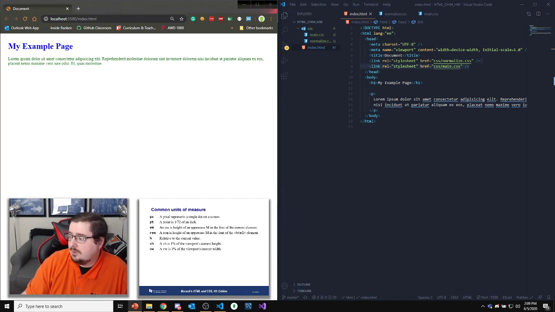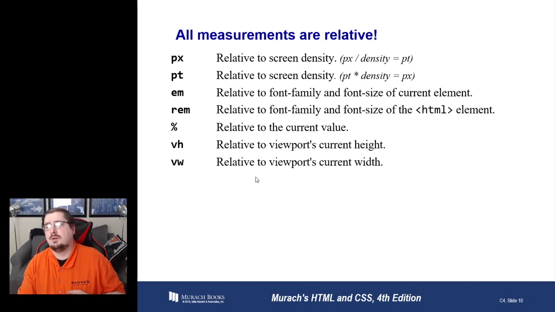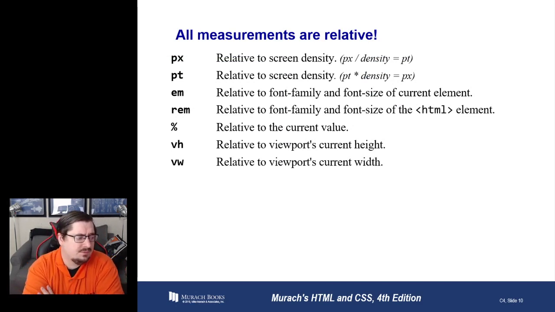Now, one thing we might want to talk about is what is really a relative unit. What's the difference between a relative unit and an absolute unit? If you're thinking about it in terms of relative to the styles that are applied already or the font size, then it would appear that PX and PT are absolute units and the rest are relative. So if they ask you on the homework, that's what they mean.